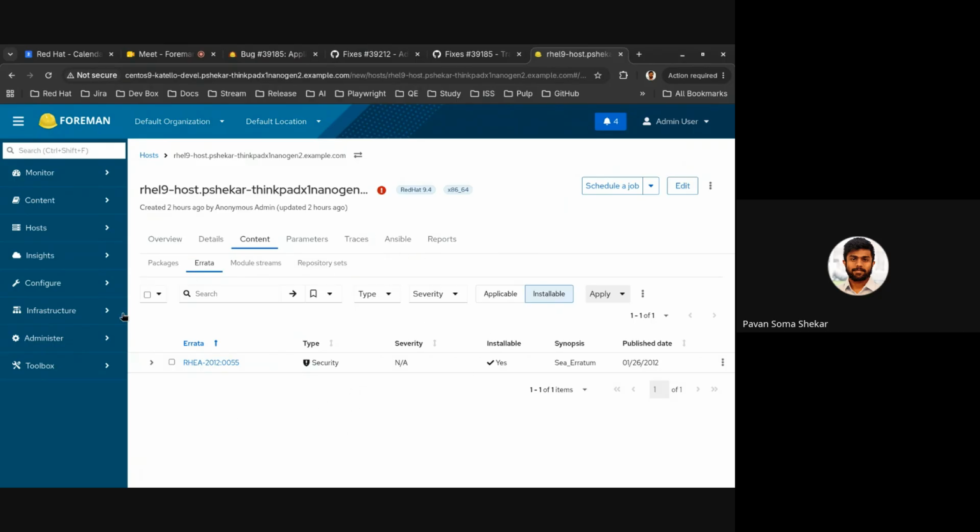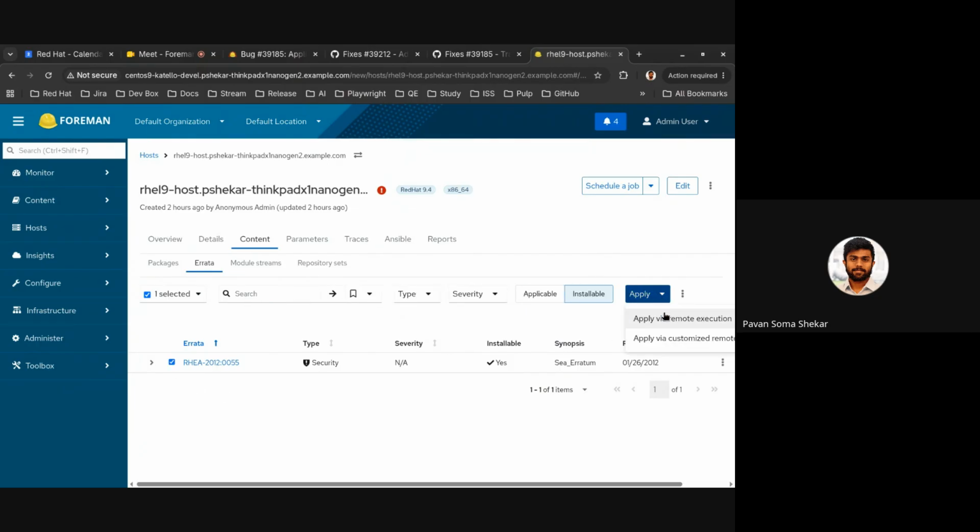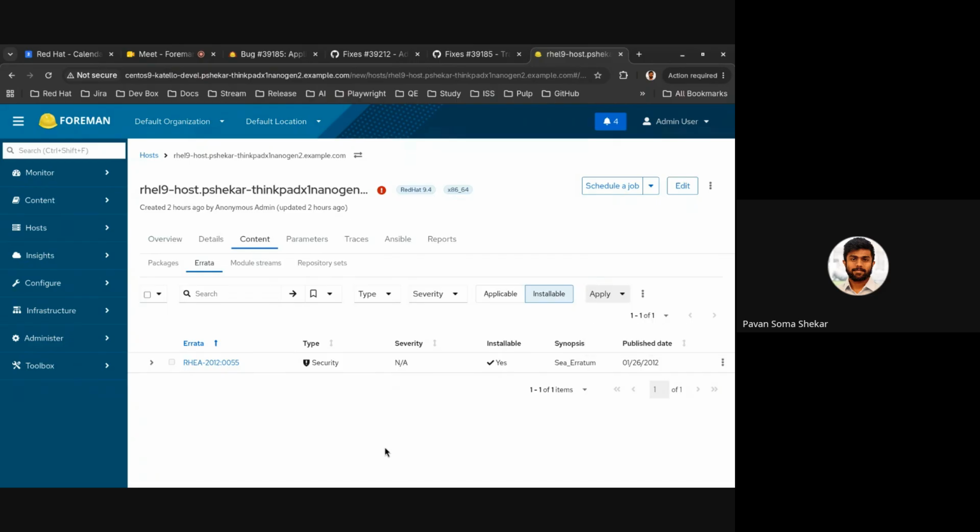So here I have an erratum. I'll be applying that using remote execution. Once this is applied, we'll be creating a record in the table, and through that record we'll be able to get the value in our CSV files based on what all errata jobs we have.